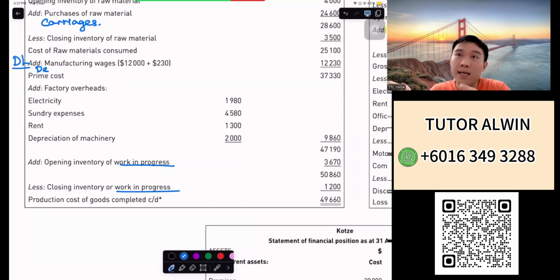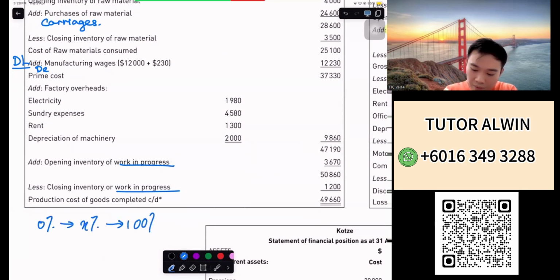So opening work in progress is yesterday's. Let's think of it as a January to December kind of accounting period. So opening is January 1, 2025. It was the closing of yesterday, 31st December 2024. The 20% done kind of work in progress, the dough. Now at the end of the year, 31st December 2025, how much is left that is not yet done? So it will be 0%, to X%, and then it will end up becoming 100%.